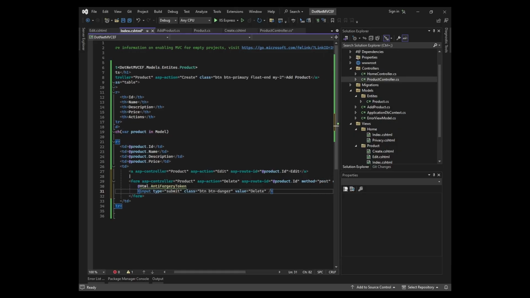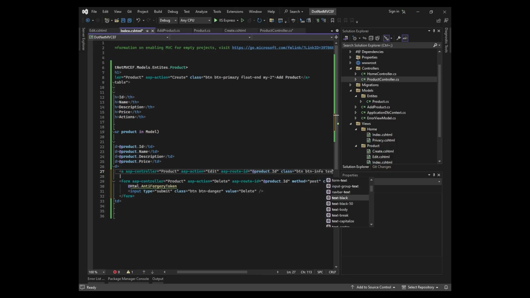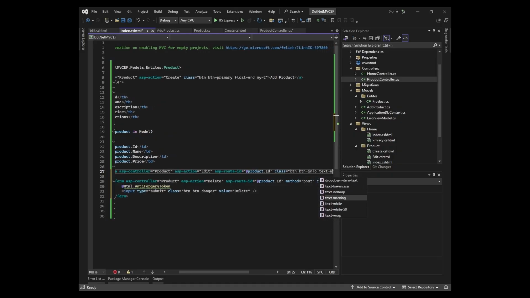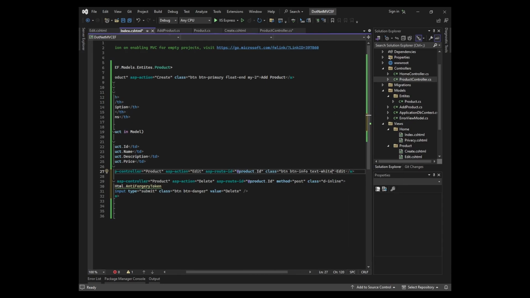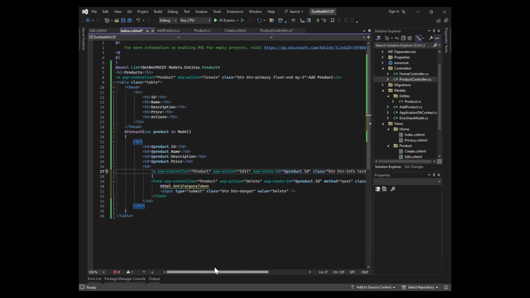One thing that I have forgotten is that I haven't given any class to the edit. So let's add some classes. btn-info and text-white, because by default the btn-info has black text that doesn't go with the info color. Okay, everything seems to be correct. Let's run this project.